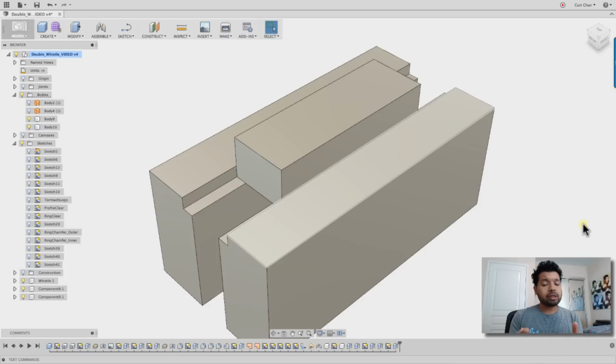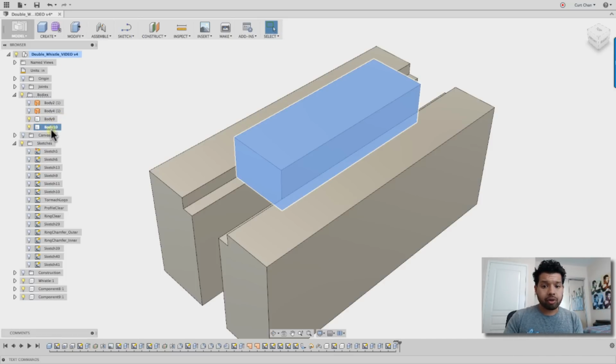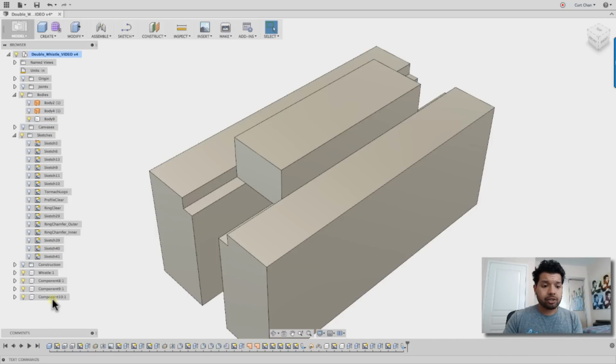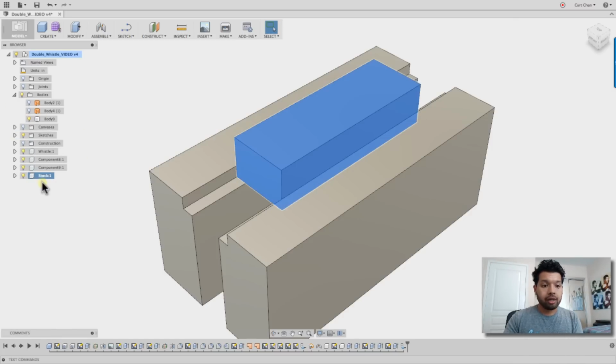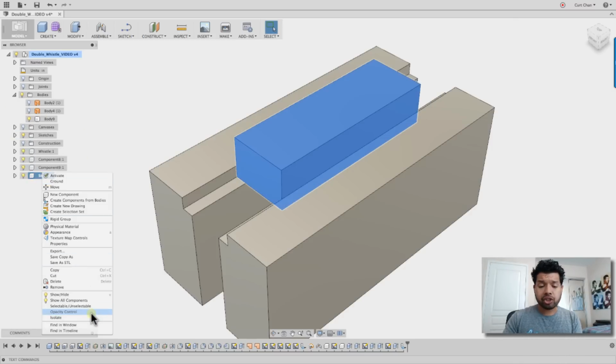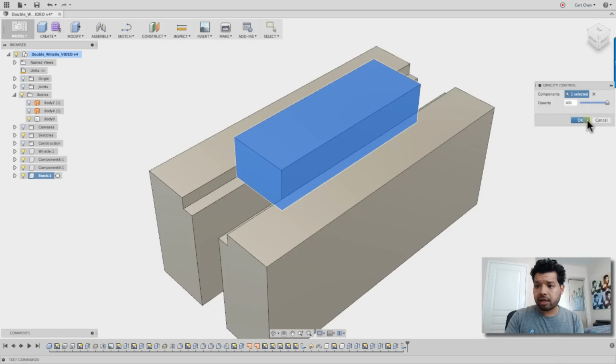Now this is really slick because now when we do the simulation, I'll show you in a minute how we can apply this. So let's take a look at the browser and what it's done for us. If I take a look under the bodies, it gives me the actual stock. I can right click on it and say create component from bodies, rename this component, let's say stock. Now we have the stock. If I right click on the stock, this is where I can change the opacity just to take a look at it and see that part within the stock.